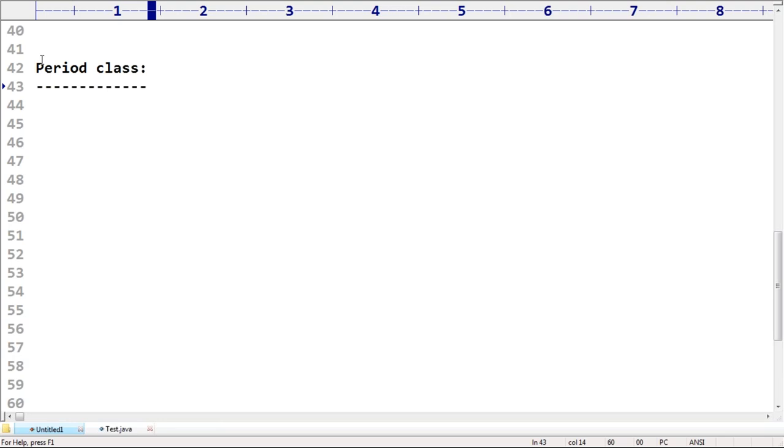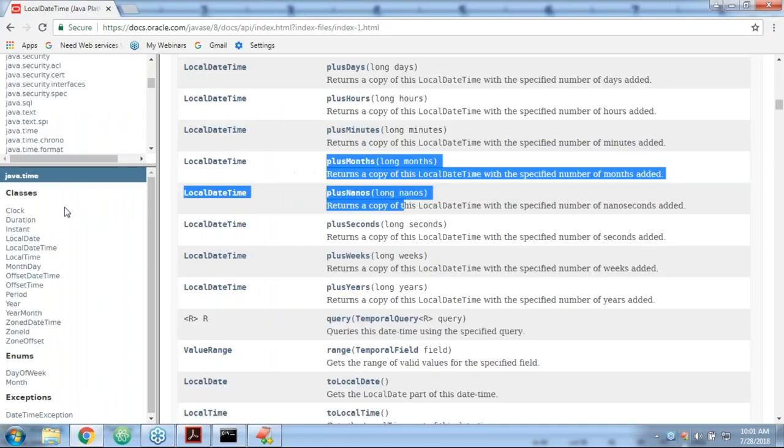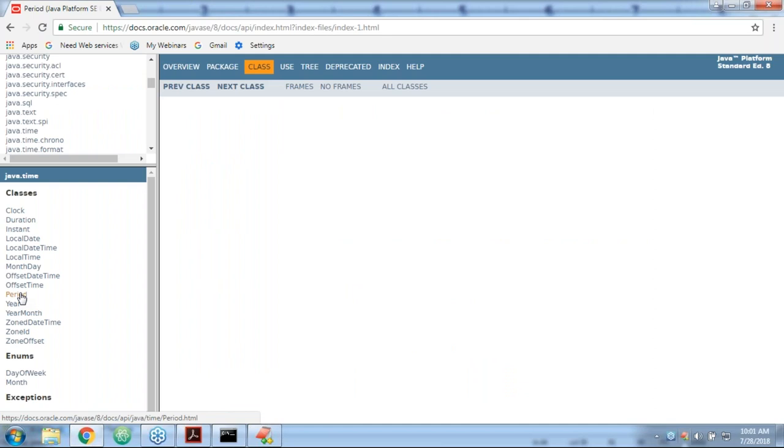How many days? Sir, what is the period of this course? A period object can be used to represent a quantity of time. How much time? Period means quantity of time, sir. Now the point here is, take very special care, okay? My requirement is, let me go for a small example, but before that, let me show Period.